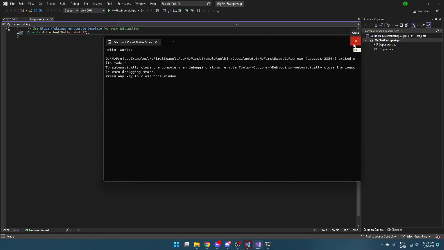So we have installed Visual Studio and it is now working on our Windows computer.